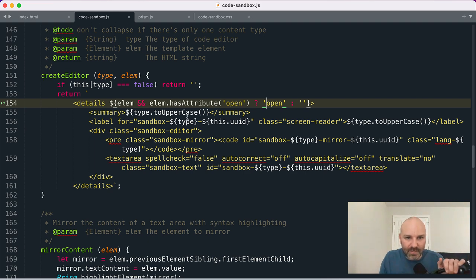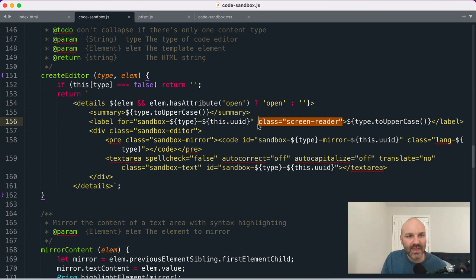We're going to create a summary that's got the type as uppercase. So again, HTML, CSS, or JS. We're giving it a label. This one has a class of screen reader on it. So the label is hidden, but it gives the text area a label. So someone who's using a screen reader knows what's actually happening here.